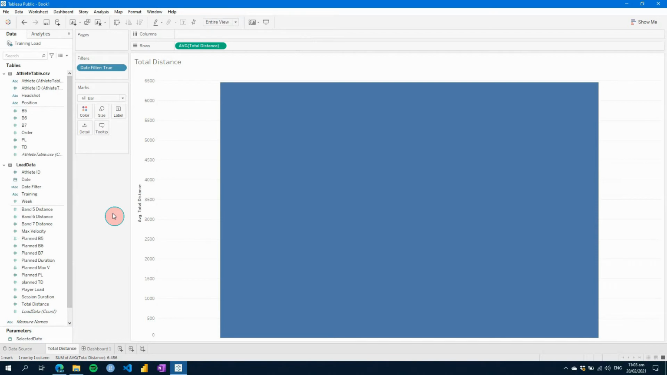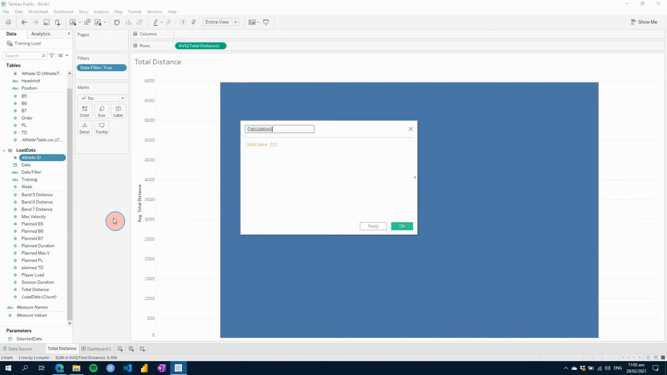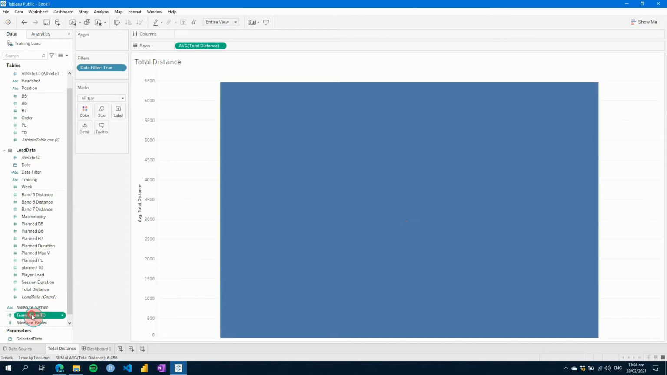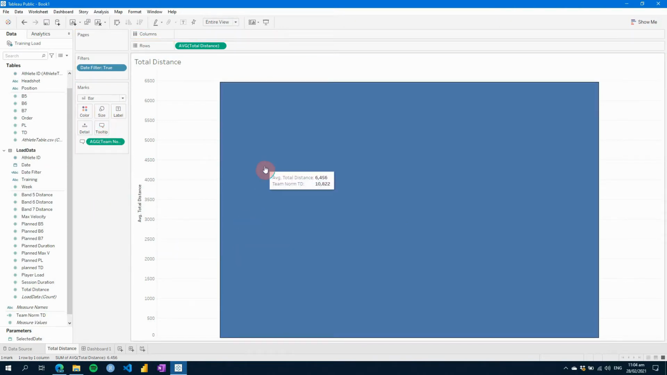All right, so our next step is we're wanting to compare this value here to a game norm. This is quite simple as well. We're going to create another calculated field, and all we're going to call this is team norm TD. We're just going to go average, and we're going to use the TD from our athlete table. So we're going to apply that there. Now if we were to add this here, for example, as a tooltip, we can see its TD norm is 10822.